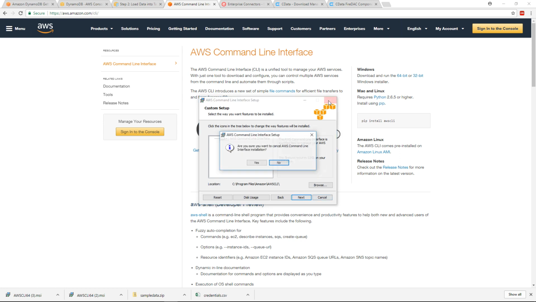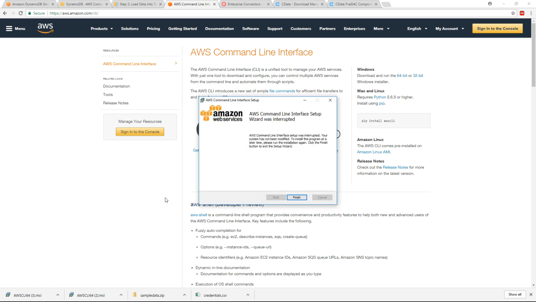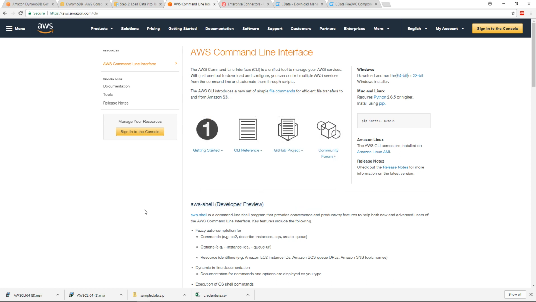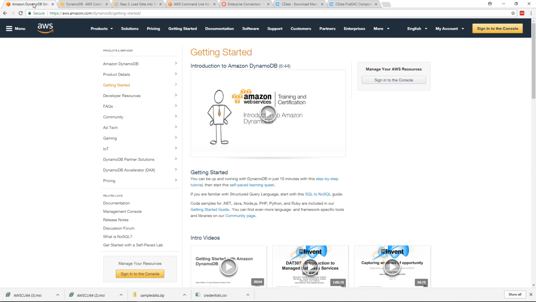Okay, so the next step really is to generate special security credentials. In order to use the command line interface or interact with Amazon Web Services through REST APIs, we need to have certain keys, two strings. One is a key, one is a secret key, that needs to be embedded in every HTTP request we send to DynamoDB.